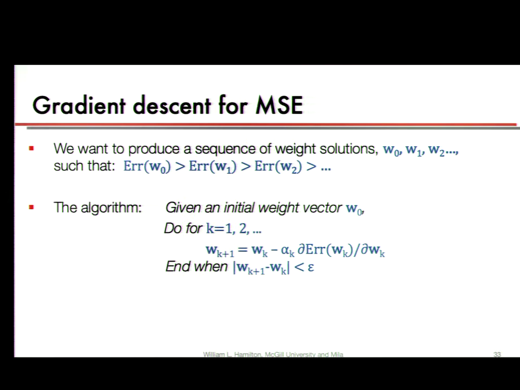So how does this algorithm work? This is called the gradient descent algorithm, and the gradient descent algorithm is how everything works in deep learning. The basic equation here is, given an initial weight vector, we start with a random vector, or we start with all zeros. We'll go into details about how to initialize these things later on.